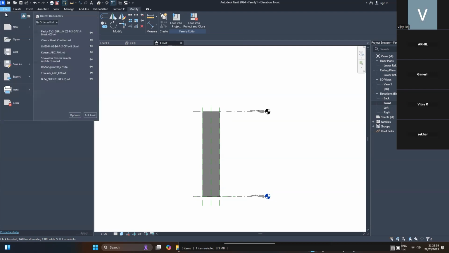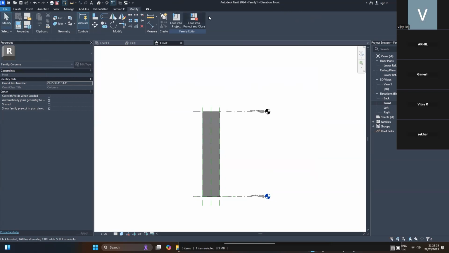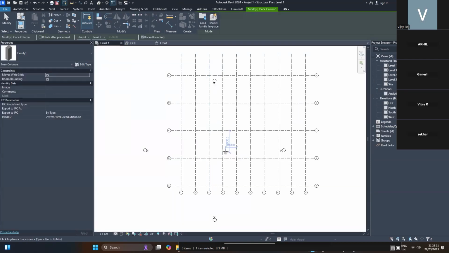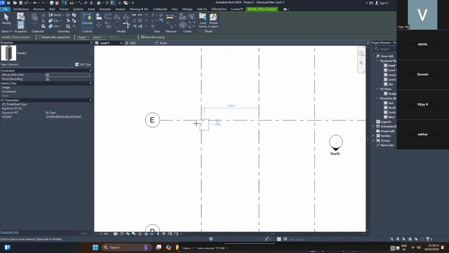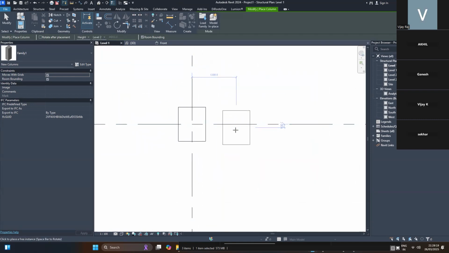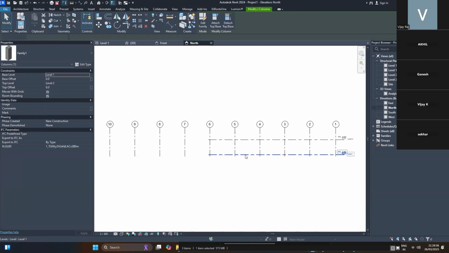Before you do it, you can save the family with the name of a column. For now, I'm going to go with family one itself. Here a column has been imported under the name of family one, and it can simply be placed at the center. Let me check whether it is level to level. Most probably columns will not be placed at exact levels while placing the family. We'll check whether it is placed correctly or not.